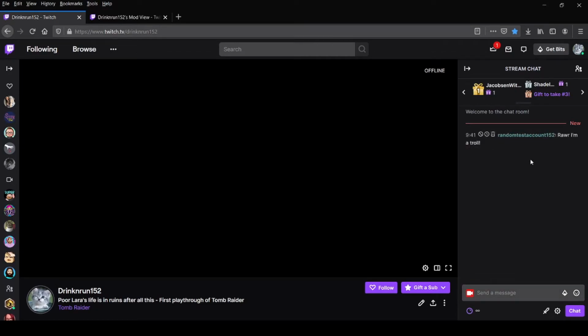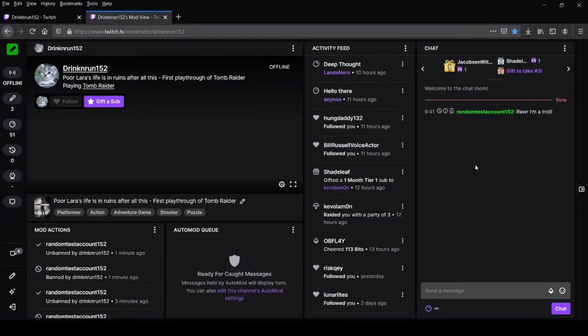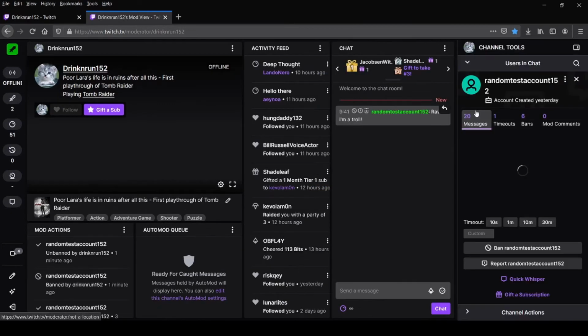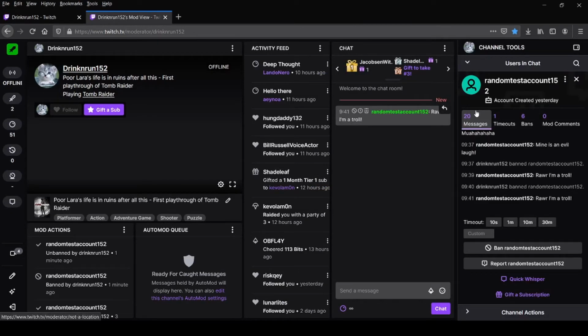You can also ban them from mod view. To get to the mod view, click on the sword button under the chat window. From there, click on the troll's name in chat, and that'll bring up the account info panel, and from there you just click the big ban button.